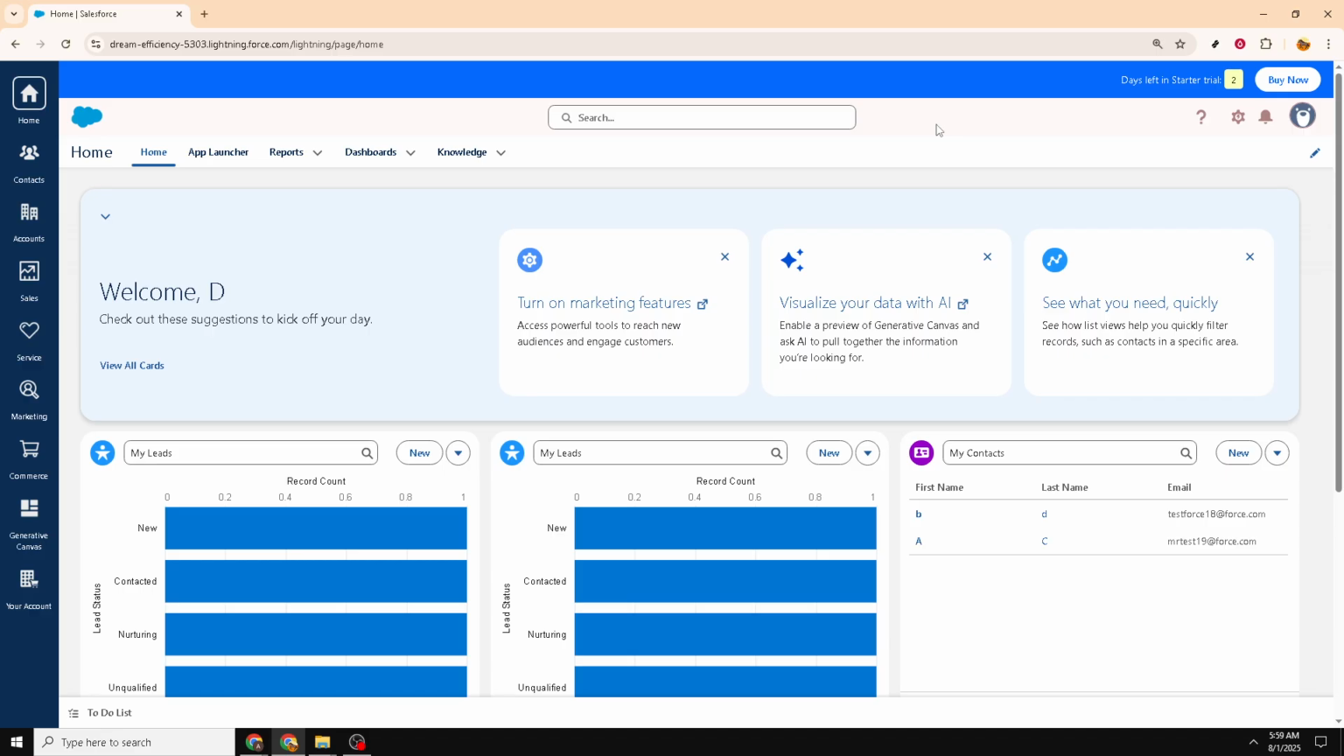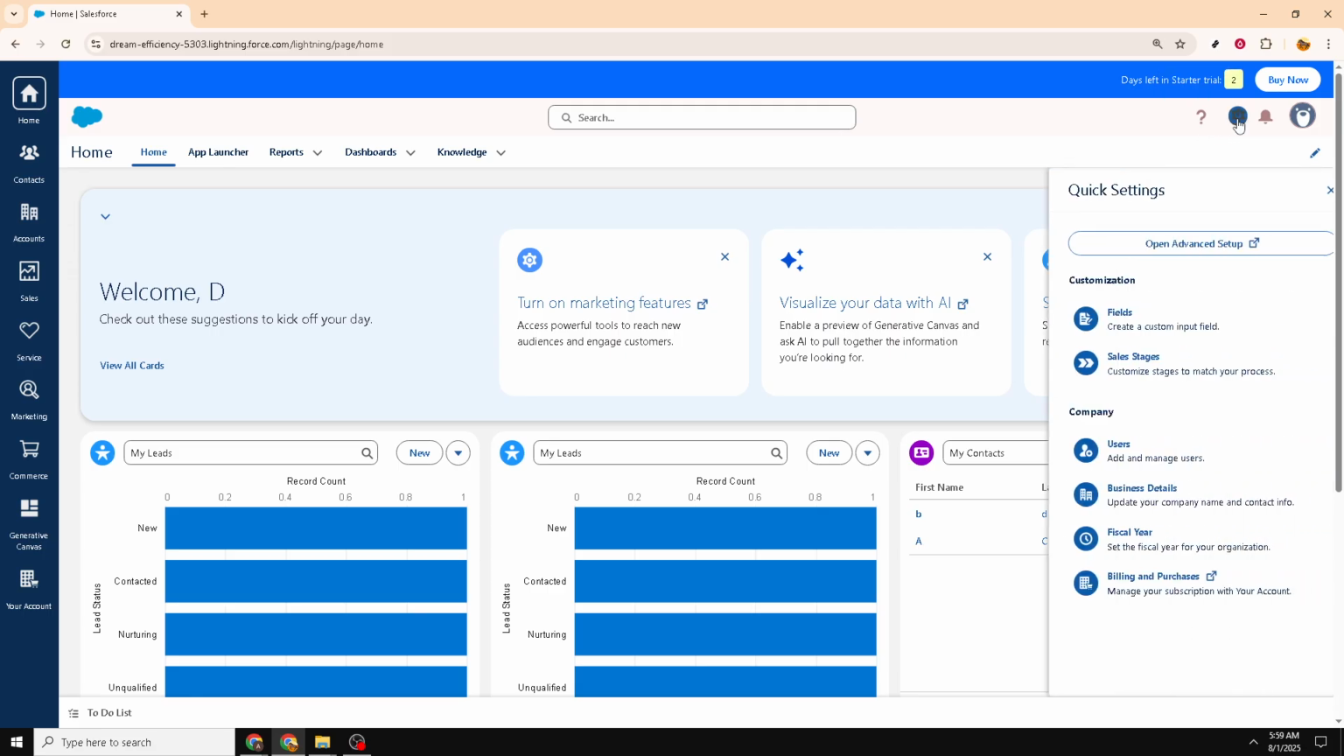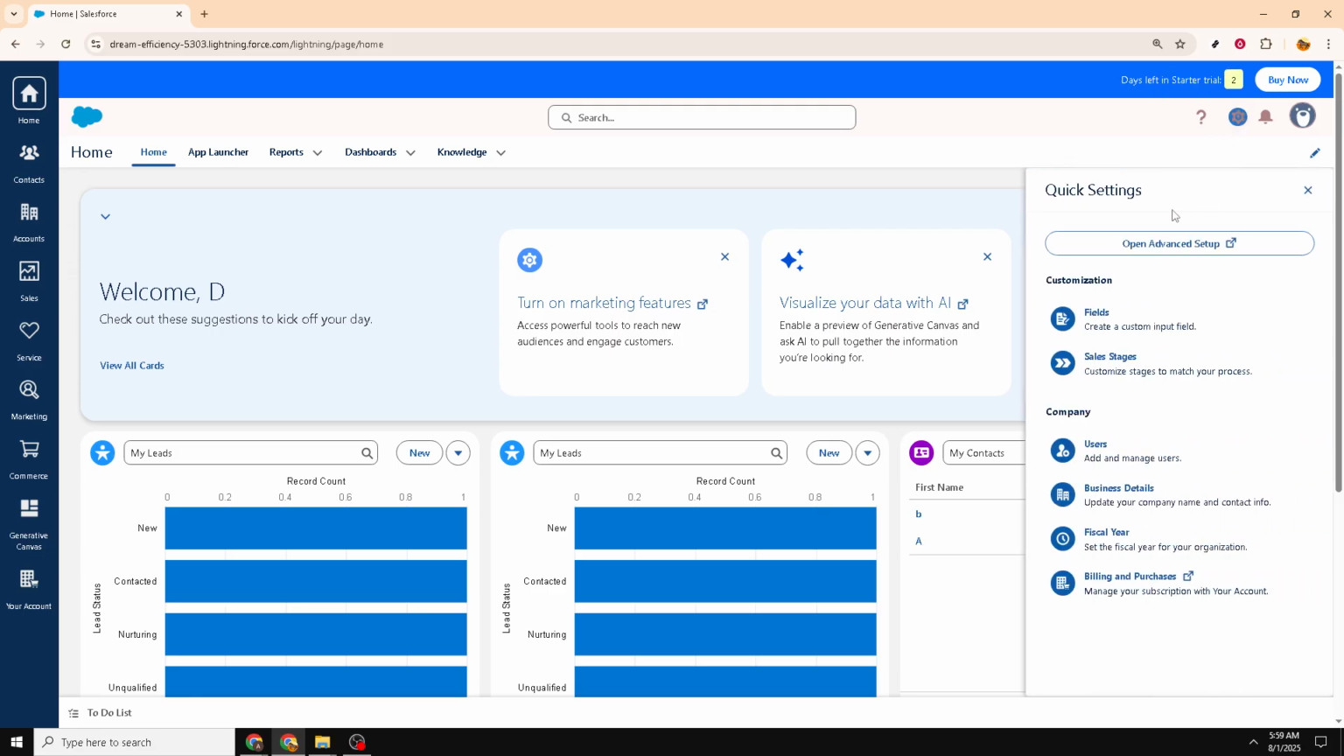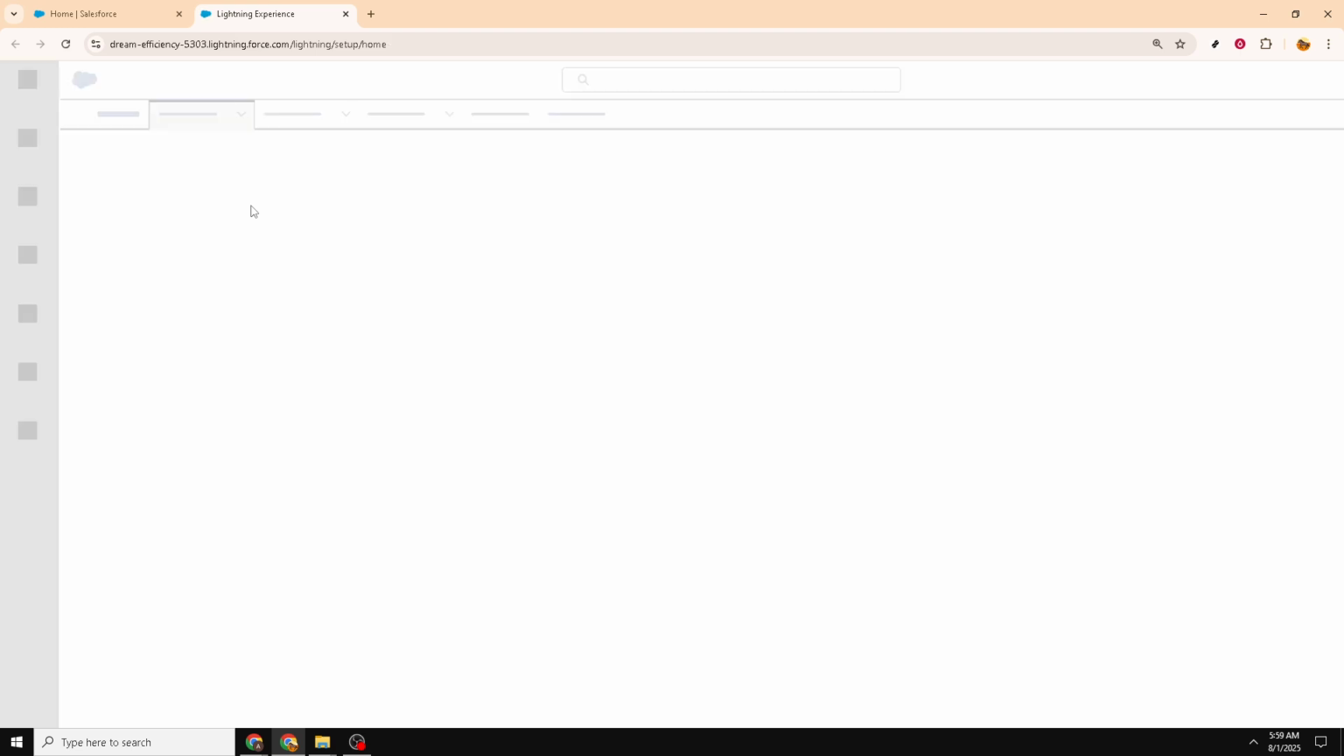Now, let's move on to opening the advanced setup options. You'll find that by clicking through your quick settings, and it's where we can dive deeper into the configuration we need for our connected app. Next, you're going to type App Manager in the search bar. The App Manager is your go-to tool for managing all applications within Salesforce.